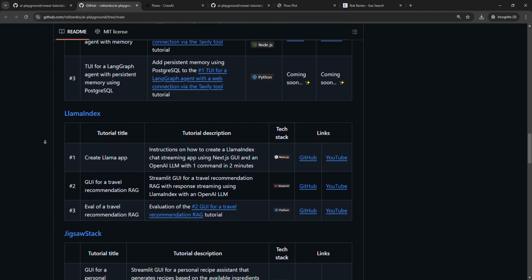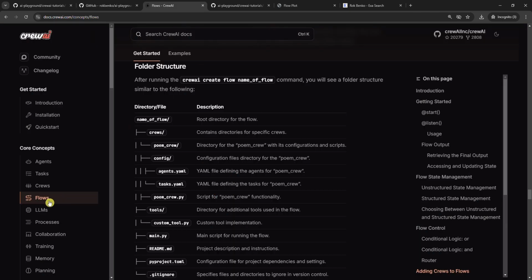Let's get to the point. The podcast prepper is built using CrewAI Flows, which makes creating workflows super easy. You just run the command crewai create flow followed by the name of your flow. In my case, I named it podcast_prepper. CrewAI automatically sets up the folder structure for you.